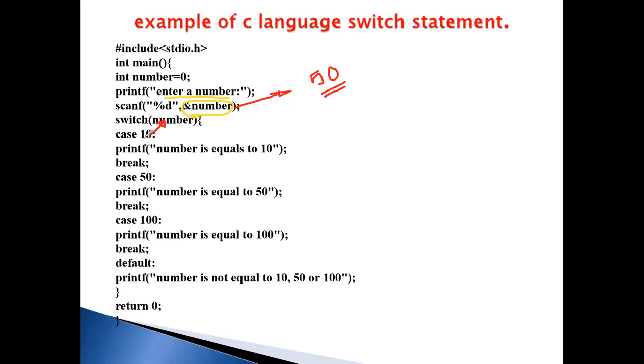If case 1 does not match, it will move to case 2. In case 2, the value is 50. This 50 and your entered value 50 are the same, so it matches. Then case 2 will be selected automatically, and the print statement prints that your entered number is equal to 50 only. Okay.